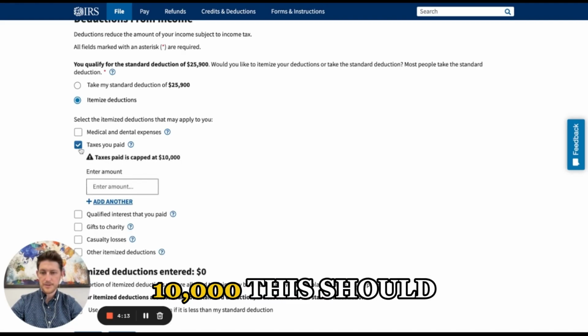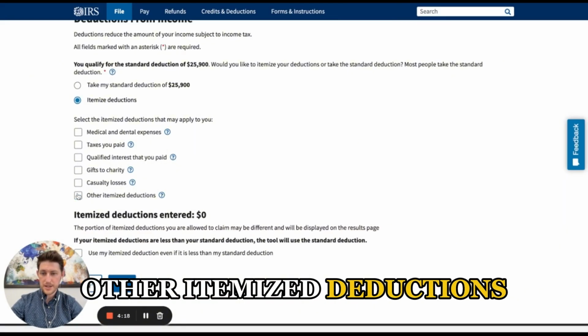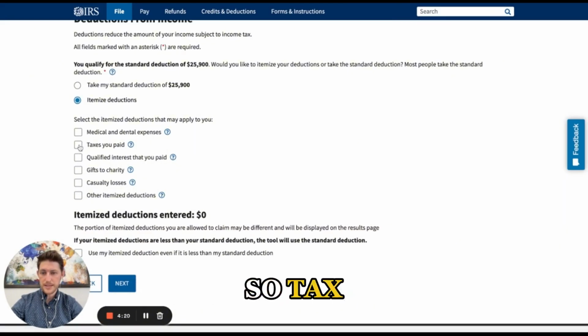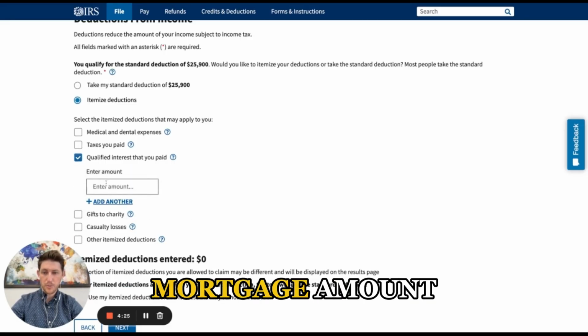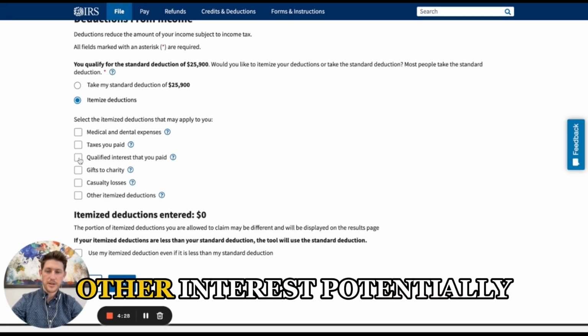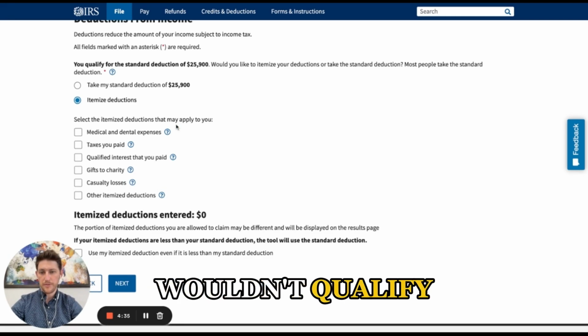It's capped at $10,000. This should all look very, very familiar to you. And then other itemized deductions, whatever there might be. So tax, property tax, state and local, qualified interest you paid. So this would be mortgage amount, mortgage or other interest potentially. And then gifts to charity. Okay, the rest probably wouldn't qualify for.